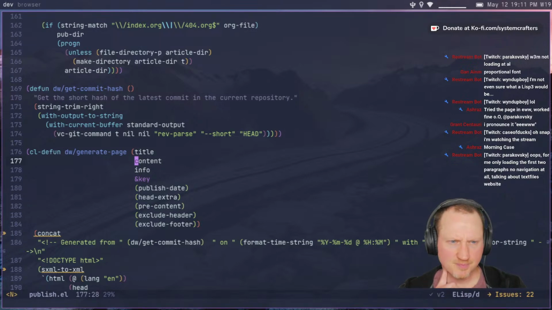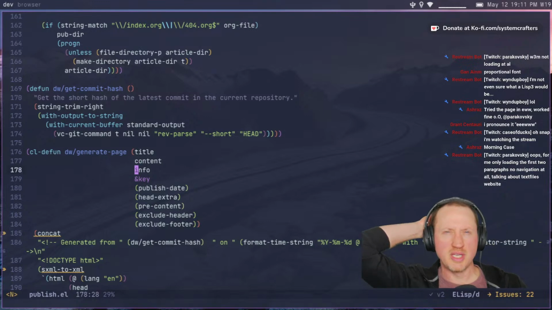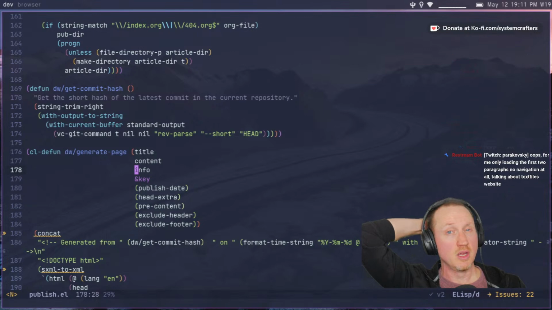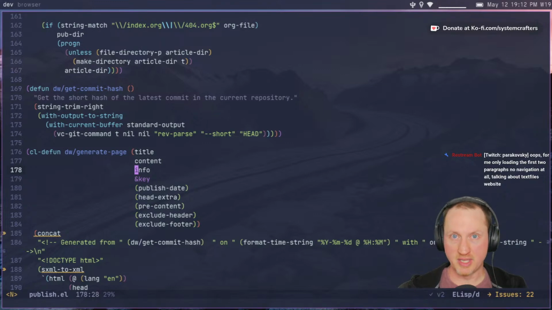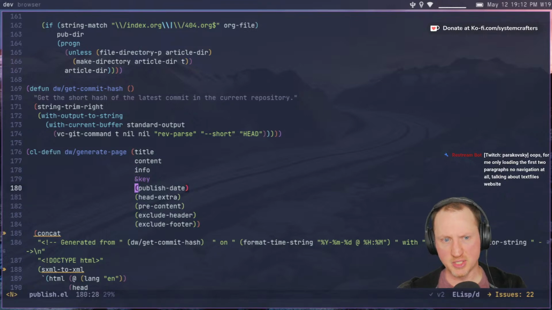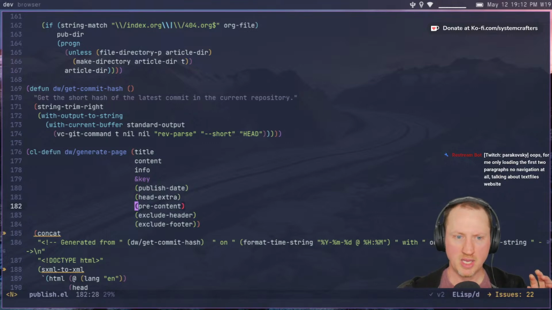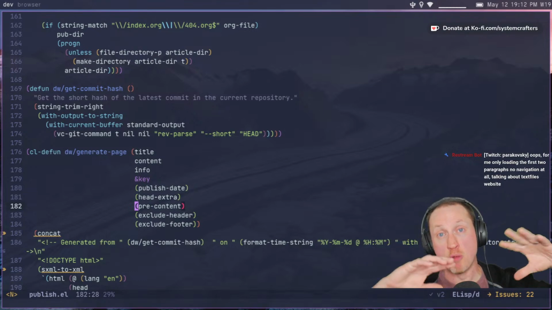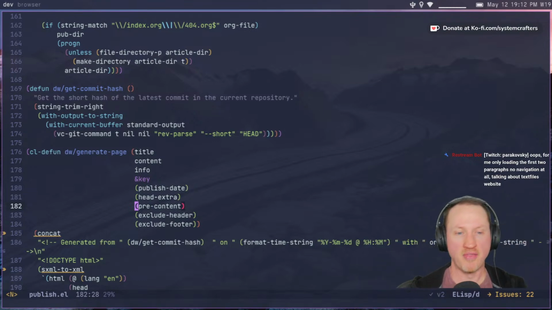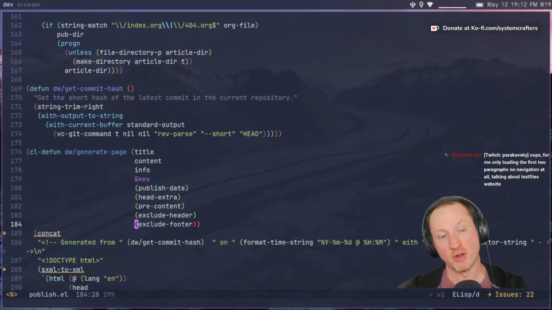Content being the actual text content that goes into the body of the page, and info being basically an alist, I think, or a plist of org details for the file, which in the case of the newsletter is not used. It's just an empty list. But for actual org files, this does have stuff in it. The extra keys are for things like publish date, extra stuff to put into the head block of the HTML file, pre-content, excuse me, something that might go before the actual content of the page, and then Booleans for excluding the header and the footer.